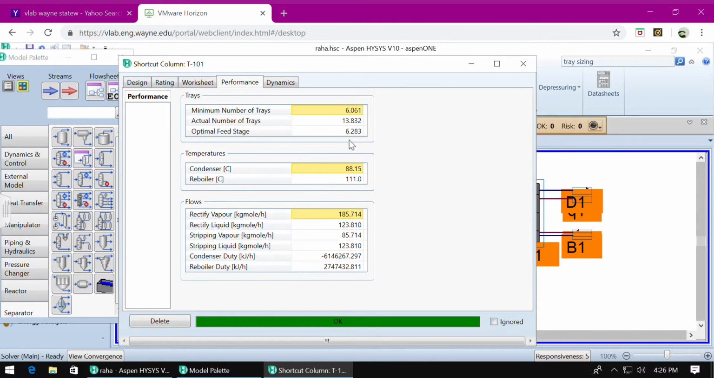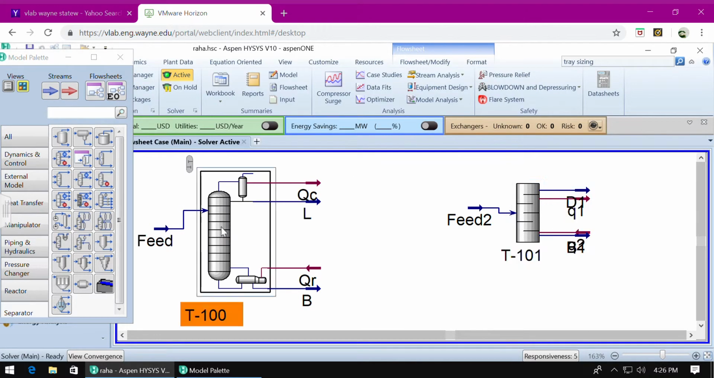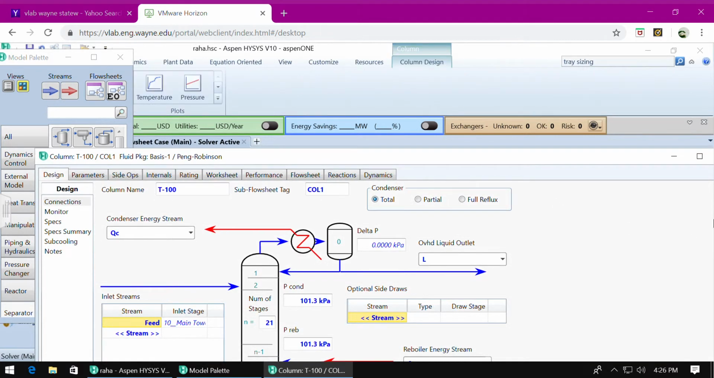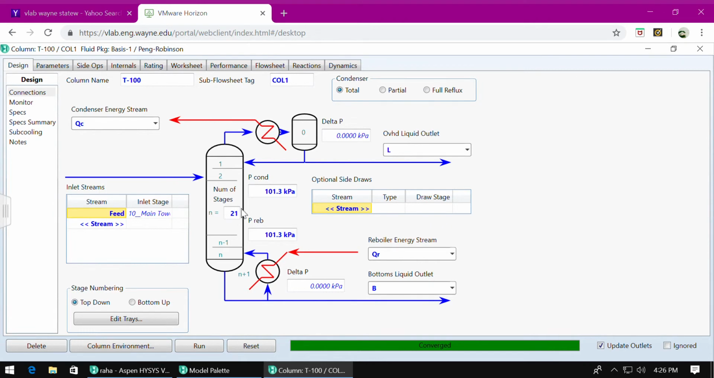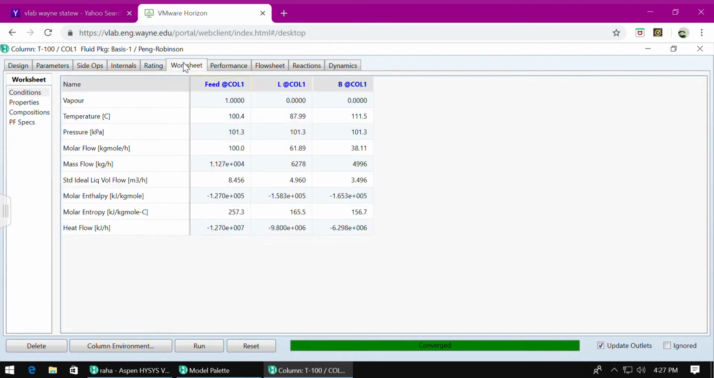So using these values, let's go back to our main distillation column, put these values in, and run our distillation column again. Double click on your main distillation column and change these numbers based on the values you obtained from the shortcut column. So after changing these values, hit run again, and you can see the results again in the Worksheet tab.